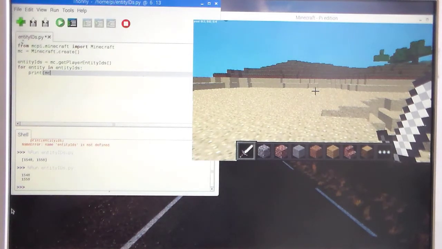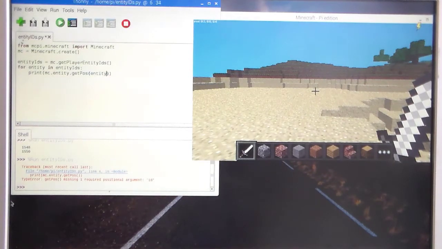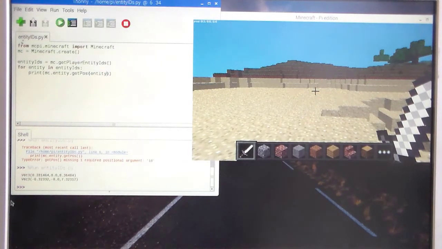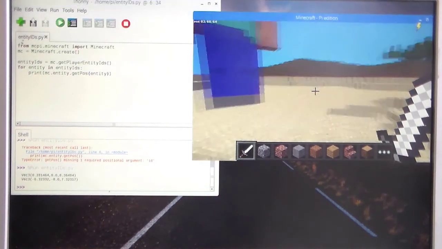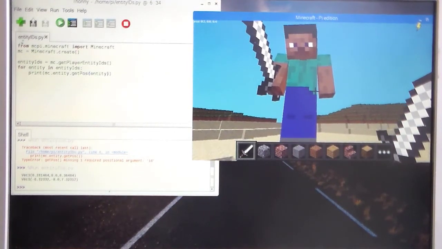One thing we could do is say MC.entity.getPosition. If we do that and then run it, oh, do we need the word entity in there? So it takes an argument. It gets the position of each entity. It's going to get the position of the first one, you have your X, Y, and Z, and then the X, Y, and Z of the second one. You can see the first one is the coordinates I have, and so that just means that Charlie is in that other coordinate. Oh, there he is.